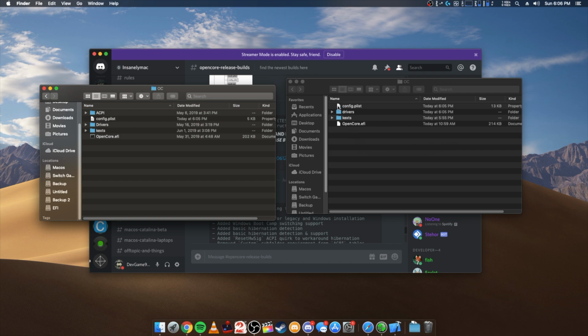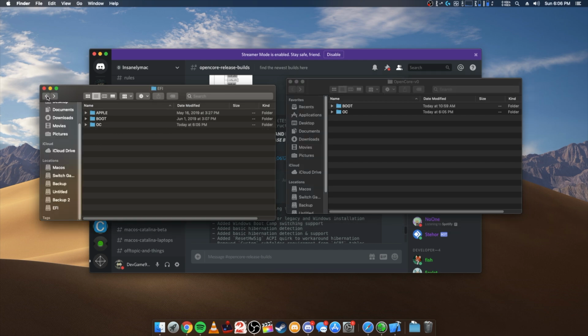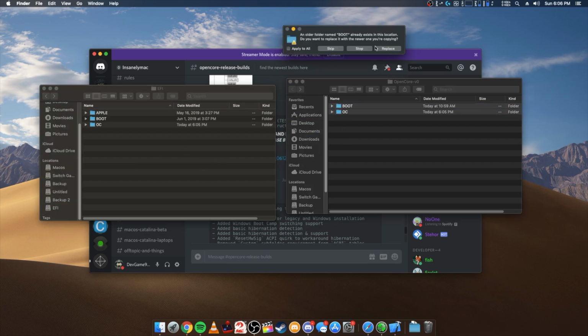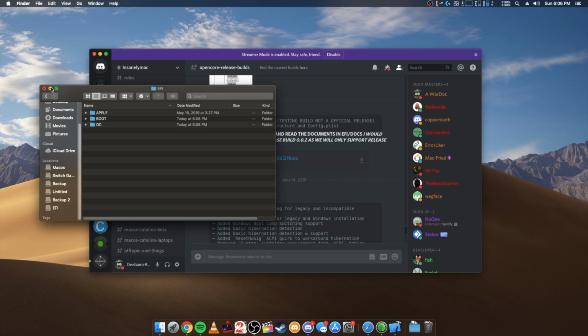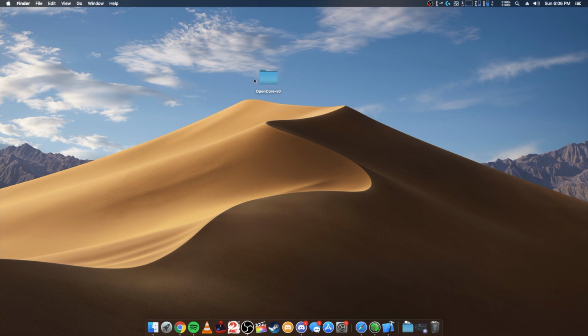I know it's weird, but it's hard to explain. Anyway, so I am going to be replacing my drive now. Just like that, and replace. Replace. Done. There we go. I'm now all caught up with OC. And there we go, we're minimized.